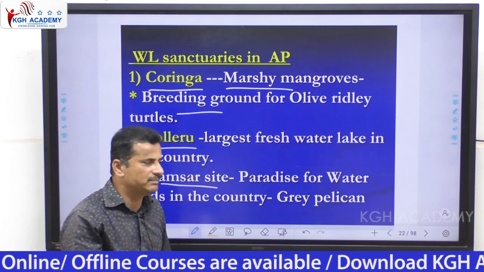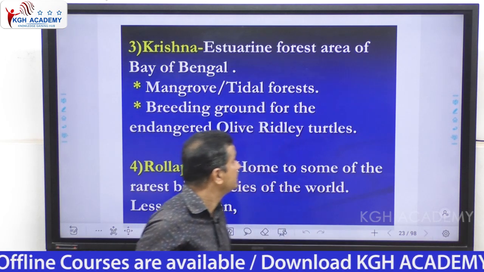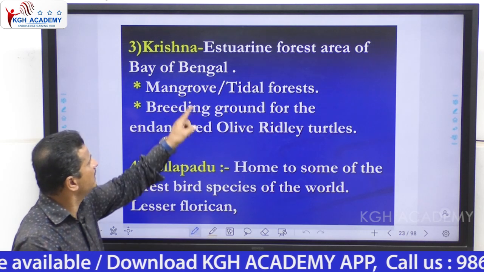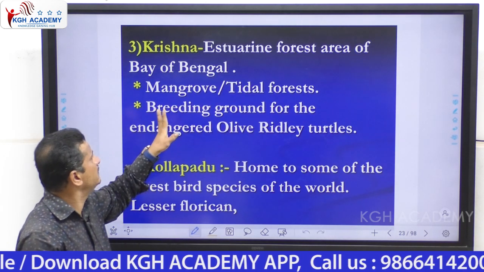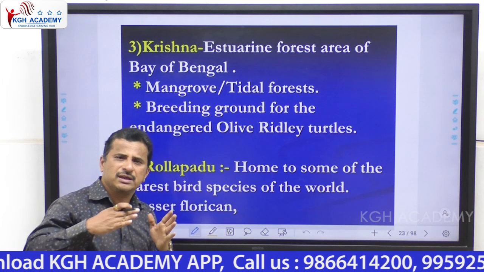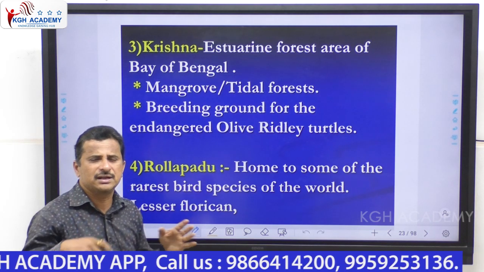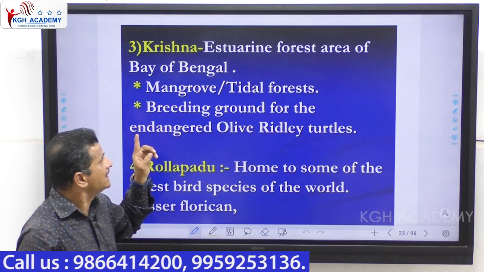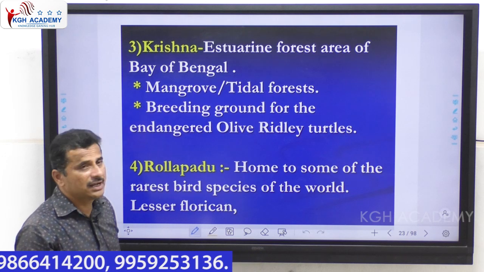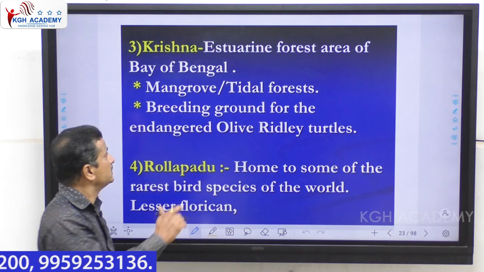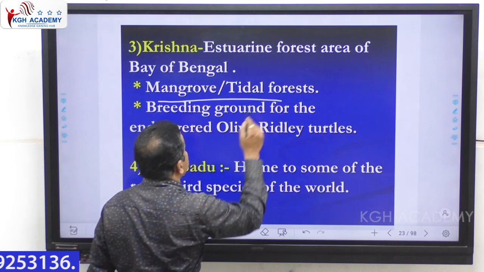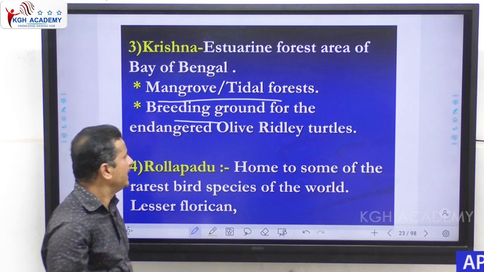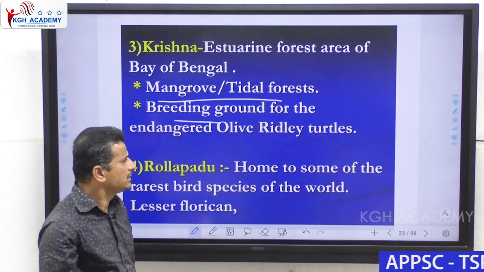These are very important. And next, Krishna Wildlife Sanctuary, this is an estuarine forest area of the Bay of Bengal. You know, the area where river and ocean meet is called an estuary. So here Krishna Wildlife Sanctuary is an estuarine forest area of the Bay of Bengal. This contains mangrove and tidal forest, and is a breeding ground for the endangered Olive Ridley turtles.